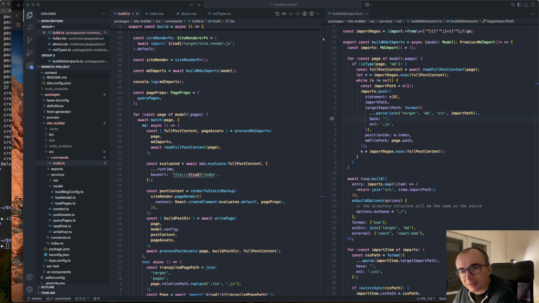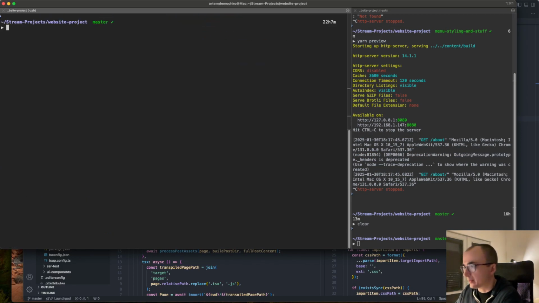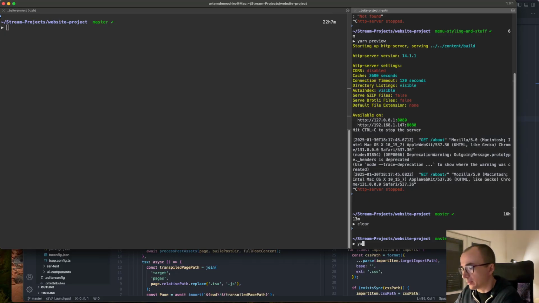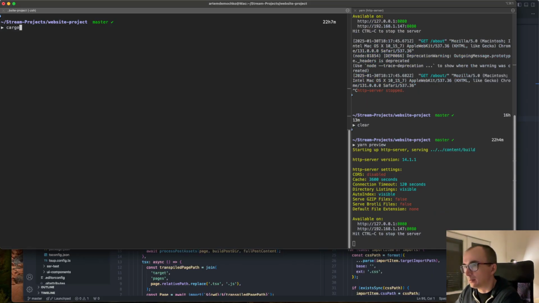We are going to continue to work on the static site generator today. And let's see what is the current state of the project. Let's clear this out. Let's start preview. Yeah, preview. And let's see what is the result of the build.